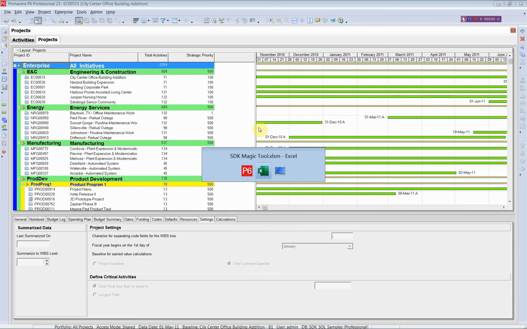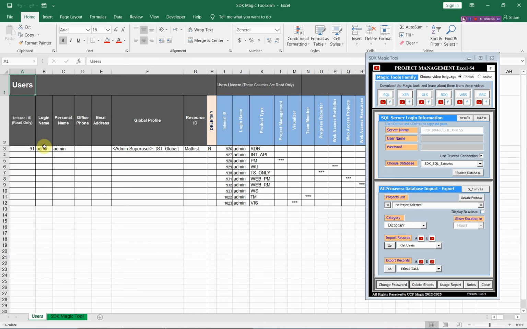Let us add another user. For example, let us add user number 1 and user number 2, and let its name be ABC, and for the second user EF, and let us put 123 as phone number, and 456, in order only to know how to use the SDK Magic Tool.